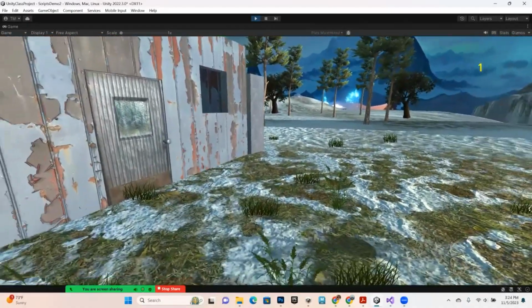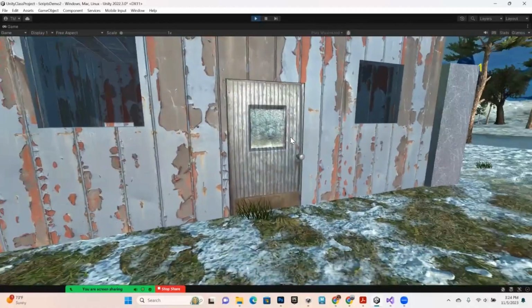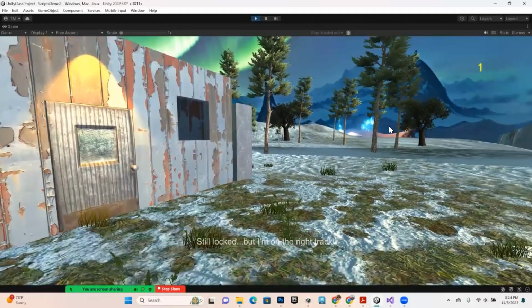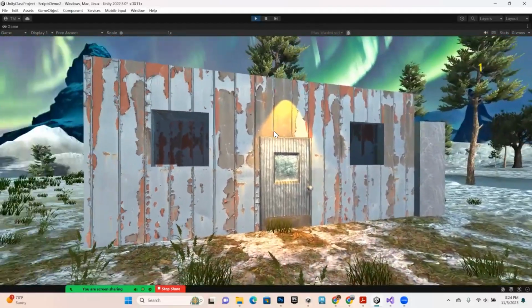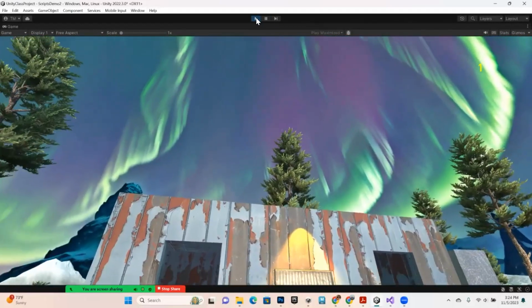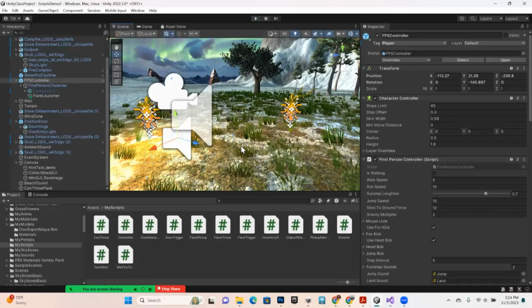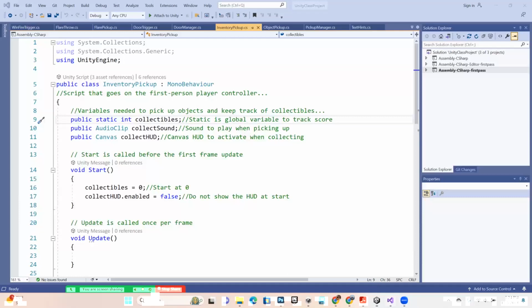And there's also going to be text coming up when I walk up to the door here. It's going to give me some kind of text hint. So let's stop that and go and look at this script. So when we open it up inside of our Visual Studio, we're going to first see that there's some variables here.